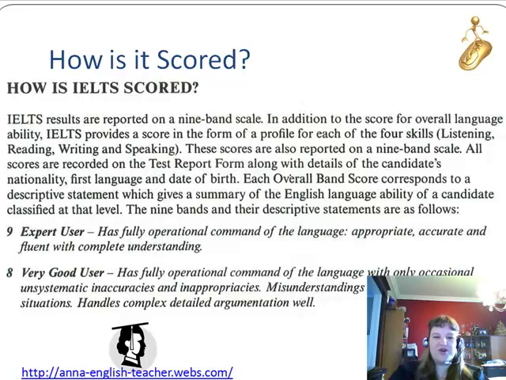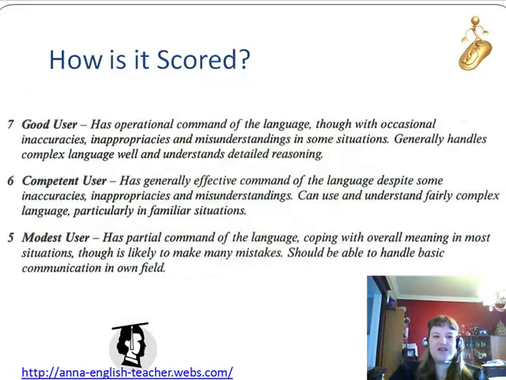So 9 is an expert user, fully operational command of the language. 8 is a very good user, fully operational command of the language with only occasional unsystematic inaccuracies and inappropriacies. 7 is a good user, operational command of the language, occasional inaccuracies, inappropriacies, and misunderstandings in some situations. Number 6, competent user, generally effective command of the language.